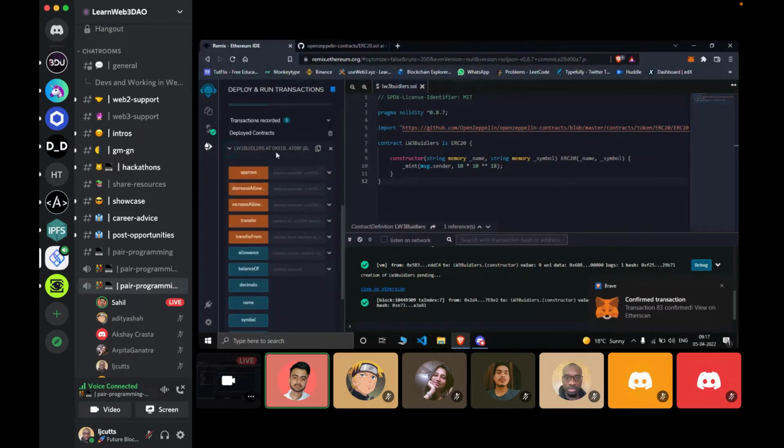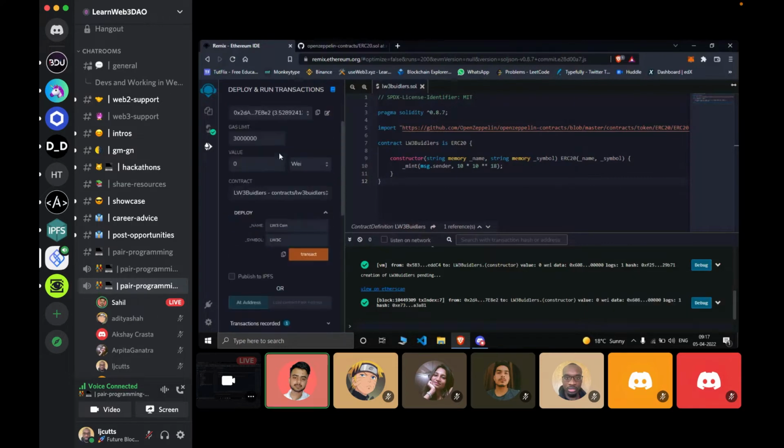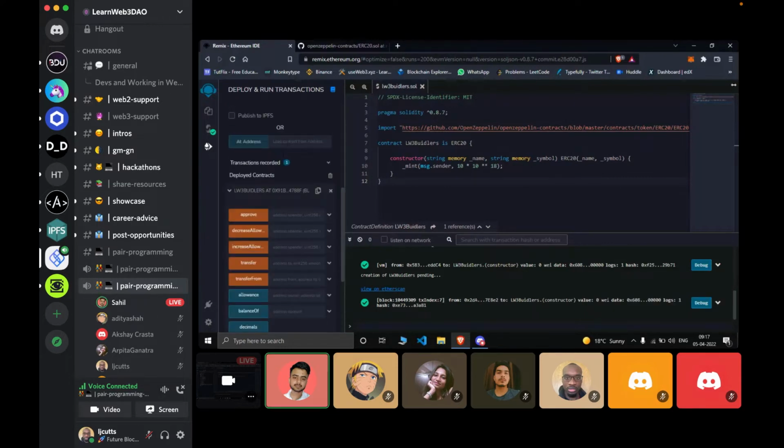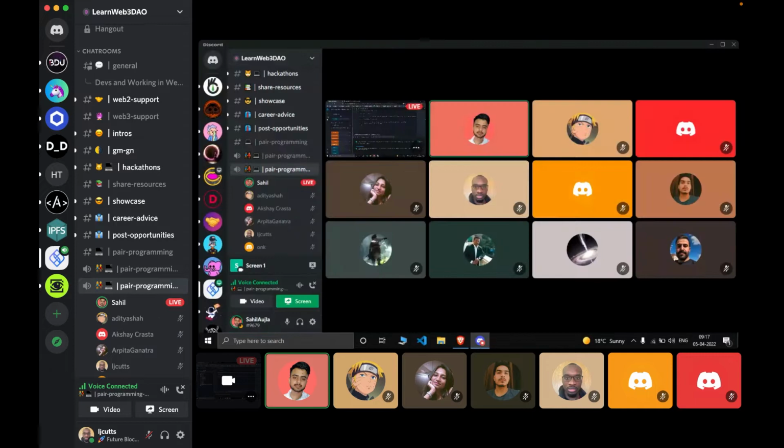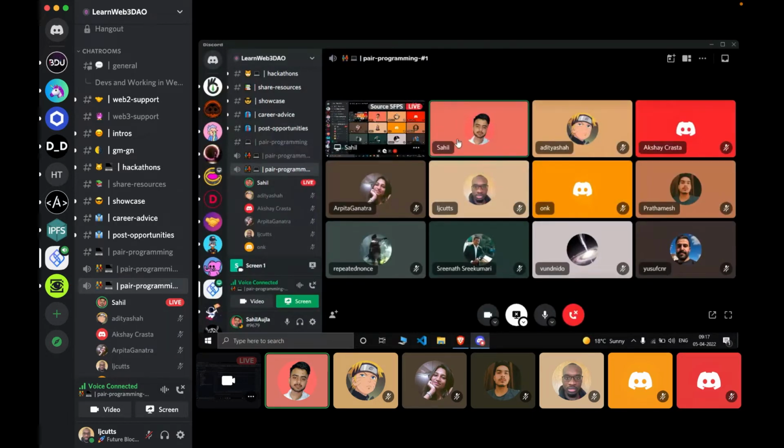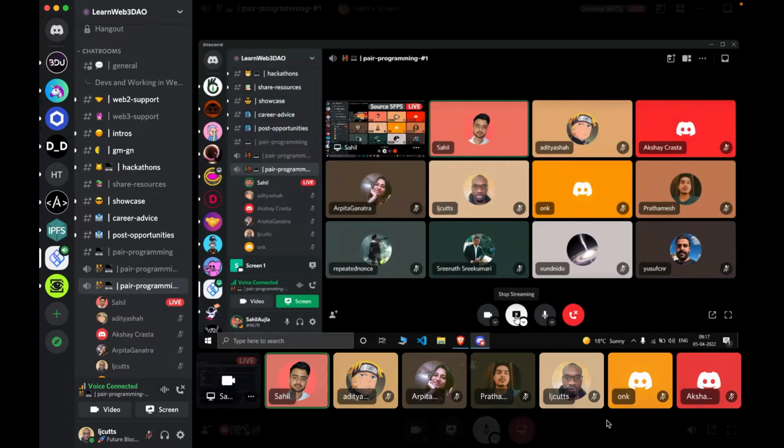transaction is confirmed. As you can see, the contract is deployed, right? Now what we can do is, okay, let me just share my whole screen so that you can see the MetaMask. You can see the tokens in my MetaMask wallet.